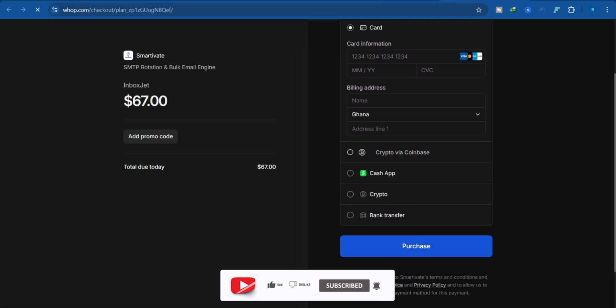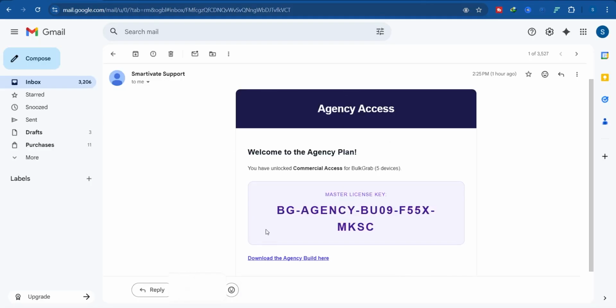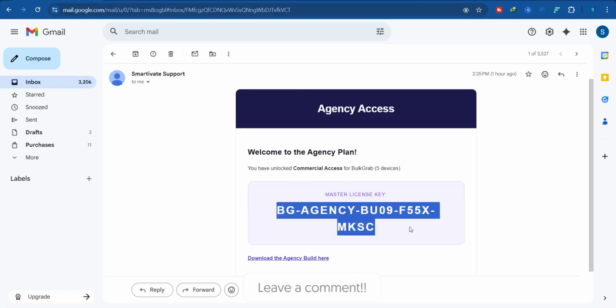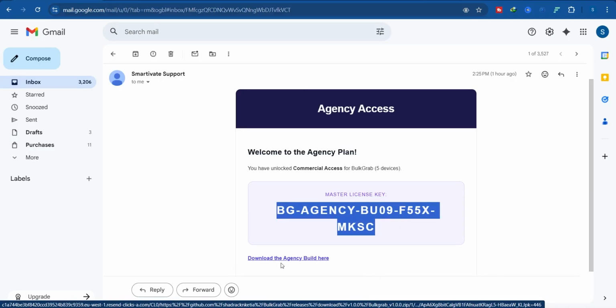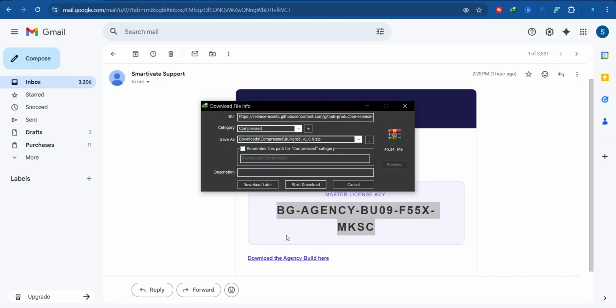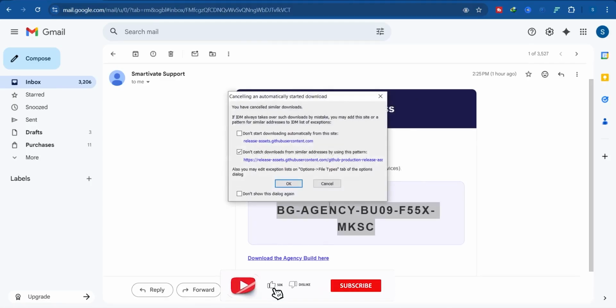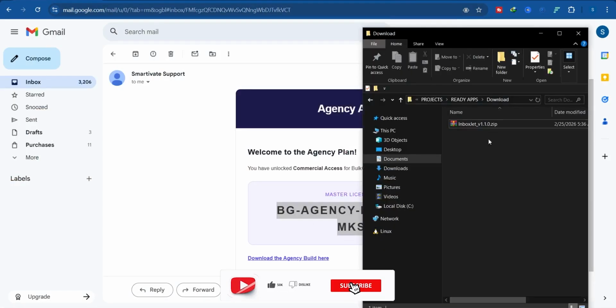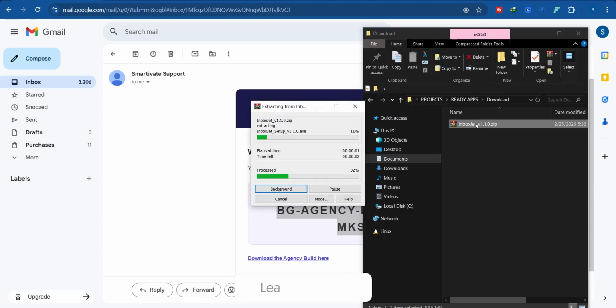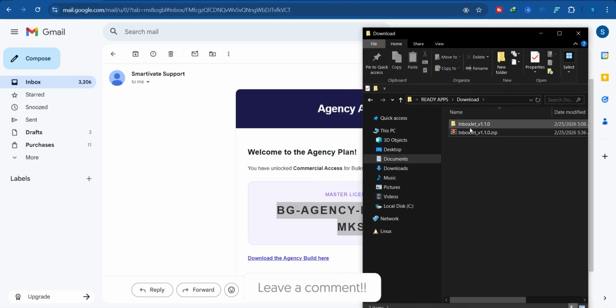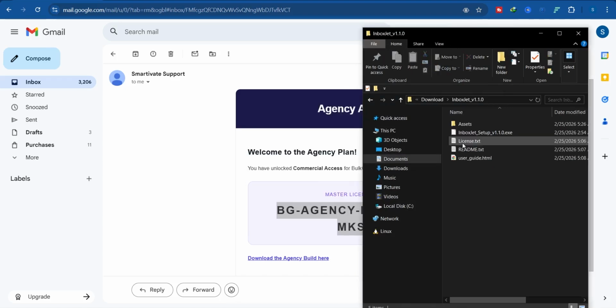Now after making your payment, an email will be sent to you that contains your license key and also the link to download the application. You just have to click on download, and just click on start download, or it will automatically start downloading. Now after downloading, we have to install it on our computer. So let me quickly show you. So this is it. I'm just going to right click on it, and click on extract here, or you can just open it directly. That's your own cup of tea, right? So I'm just going to open it inside this, right?